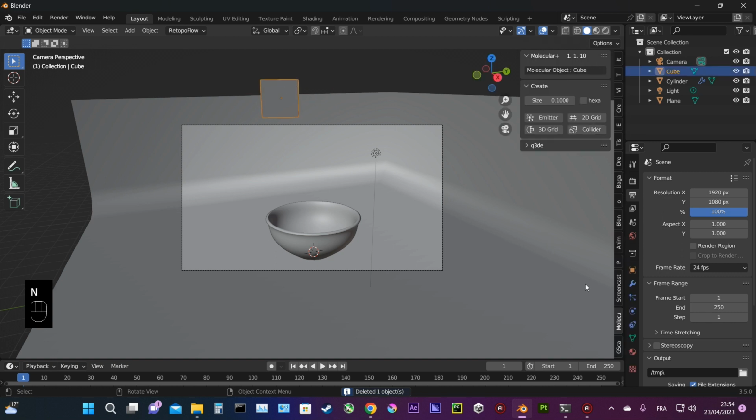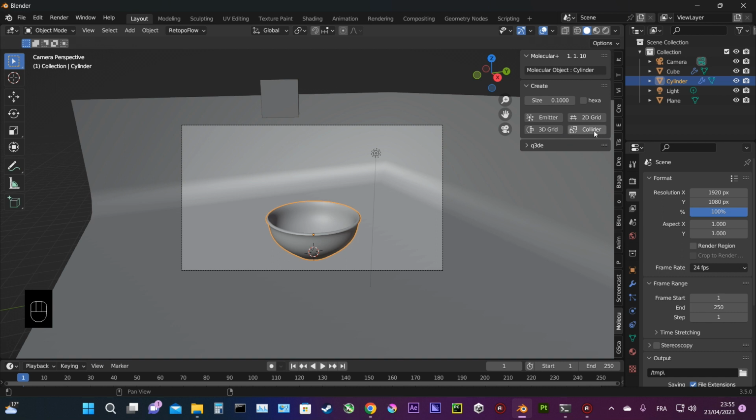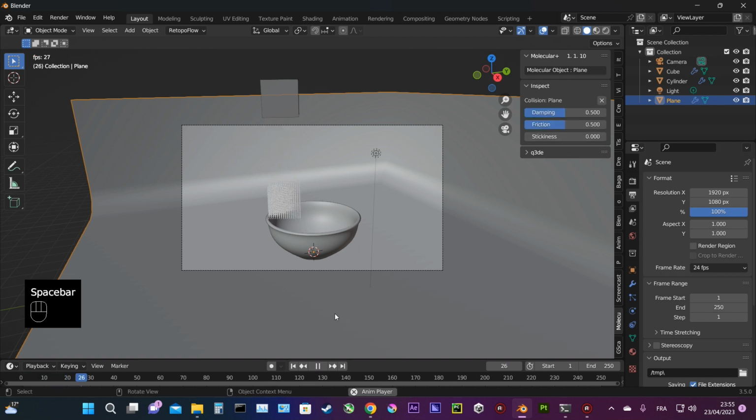So we press N, we select Molecular, and then you give it the 3D grid here. So you don't see anything, but if you press spacebar, you see this Molecular just go down. Nothing happens, because for the molecular things to interact with the scene, you need to give the bowl a collider, and then you give the background or the floor a collider as well. So now it collides.